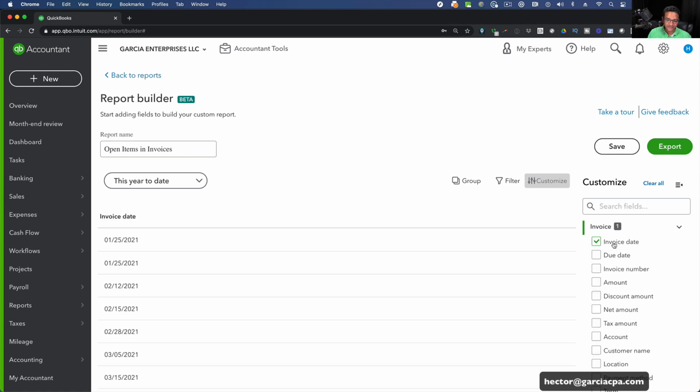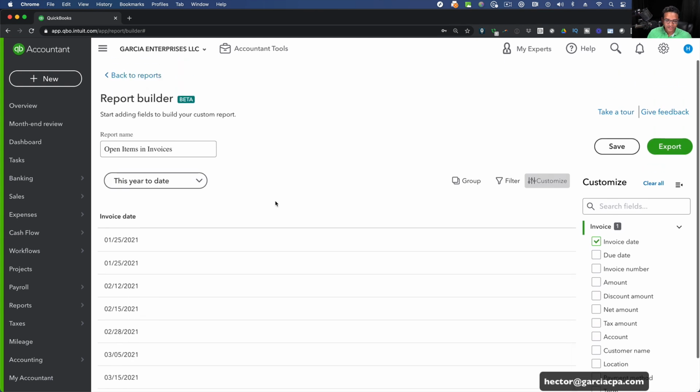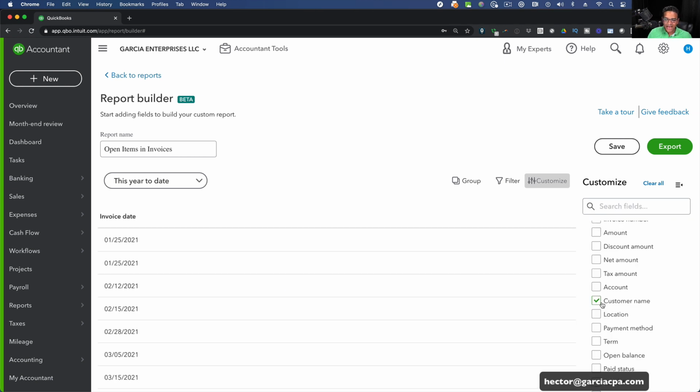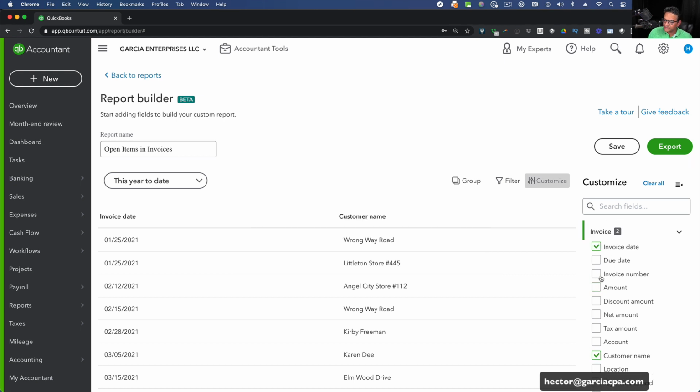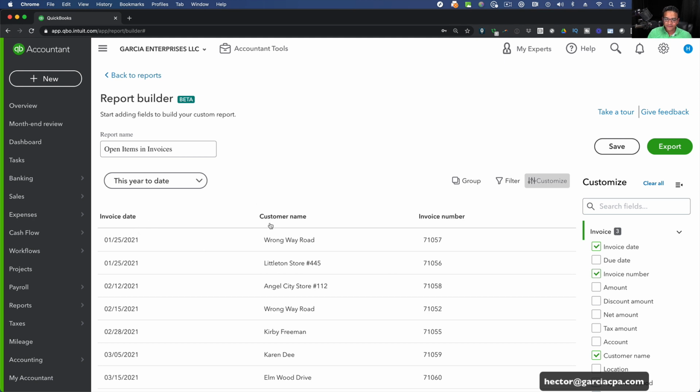And the minute I check that, you're going to see a whole bunch of dates listed here in the list of transactions. That's because that's every single transaction line by date. Next thing I'm going to do is select customer name. So I'm going to click on customer name. That's going to add the customer name as a second column. And then the next thing I'll do is the invoice number. Okay, so now we have date, customer name, invoice number. Now you start getting an idea more or less of what this is reporting.